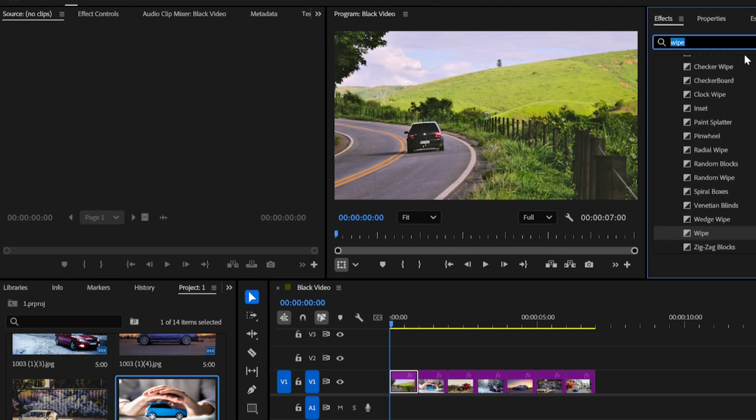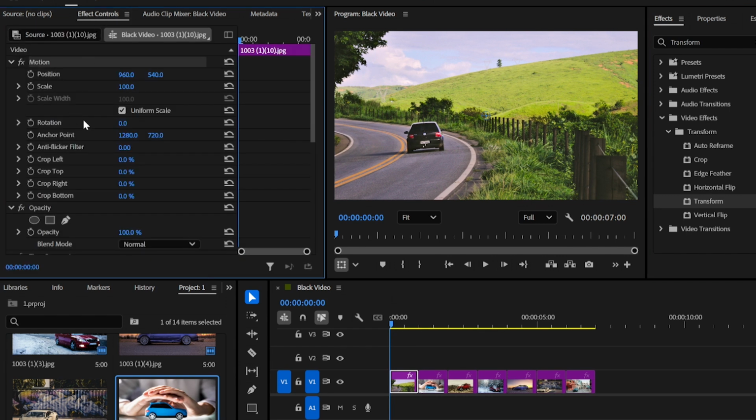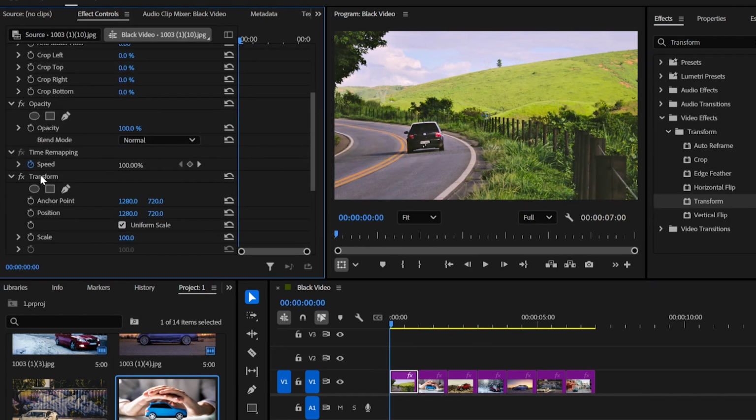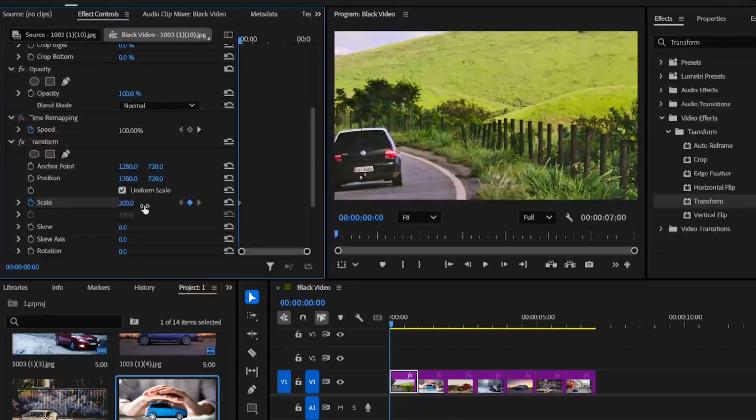Under Effects, search for Transform and add the effect to the first clip. Now go to Effect Controls and click the keyframe button next to Scale under Transform. Then set the scale value to 200. Move your timeline slider to the end of the clip and reset the scale value to 100.